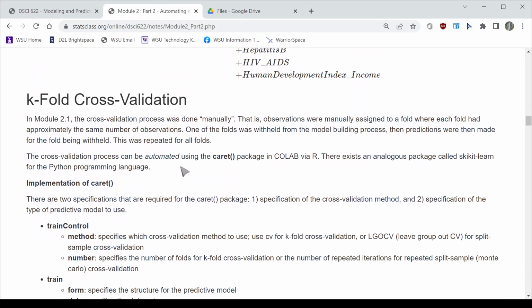Okay, now let's talk about k-fold cross-validation, at least automating k-fold cross-validation. In Module 2.1, the cross-validation process was done manually. That is, the observations were manually assigned to a fold, where each fold had approximately the same number of observations. And then I wrote a custom function that went and created the models for each of those and obtained the predictions. Here we're going to use the caret package in R, and that's going to automate all of this cross-validation stuff.